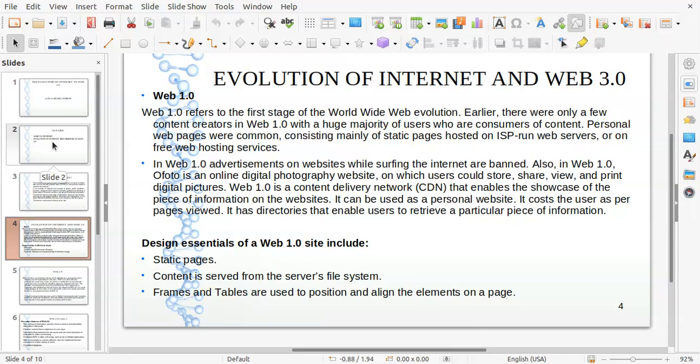So we had very few content creators, and the use of ads was in a way limited because the sites were actually only designed for passing of information. There was nothing like online advertisements and the rest of them. Remember earlier I said it was made to have static web pages, and frames and tables were used to position and align elements on the web.